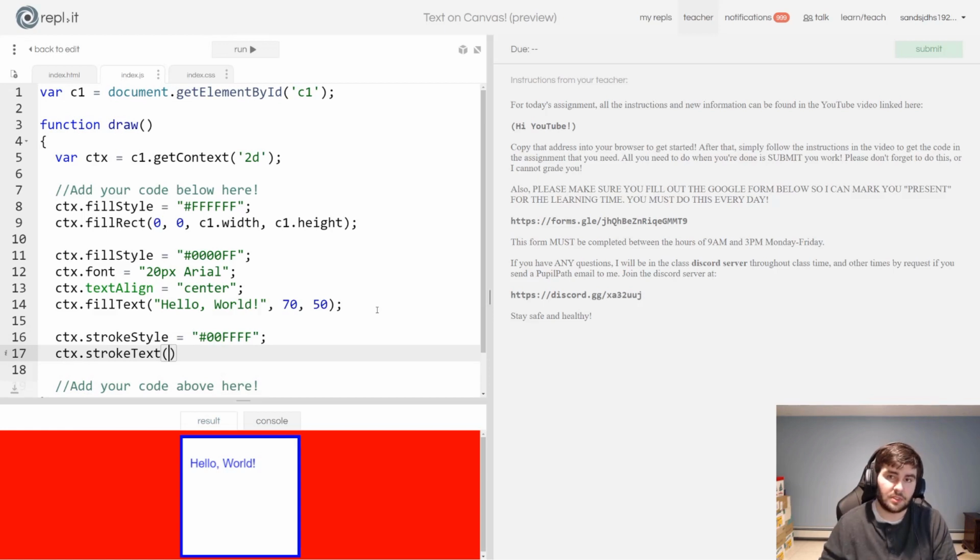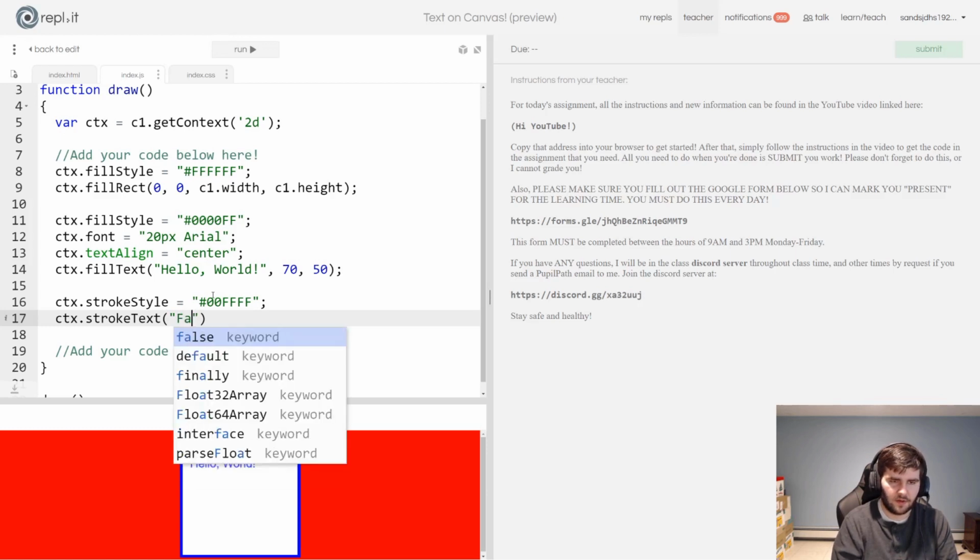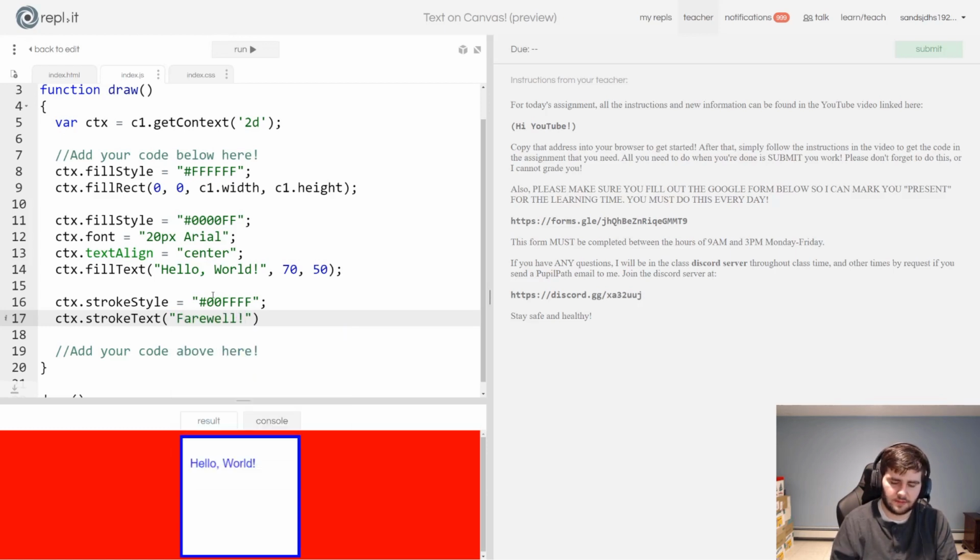ctx.strokeText will still use the same font and text align, which you can change if you wanted to, right above this text, and it should make it different from the other one. But for the stroke text, what I'm going to do is say farewell, and let's put that at 100, 100. All right, so now you'll see farewell here.